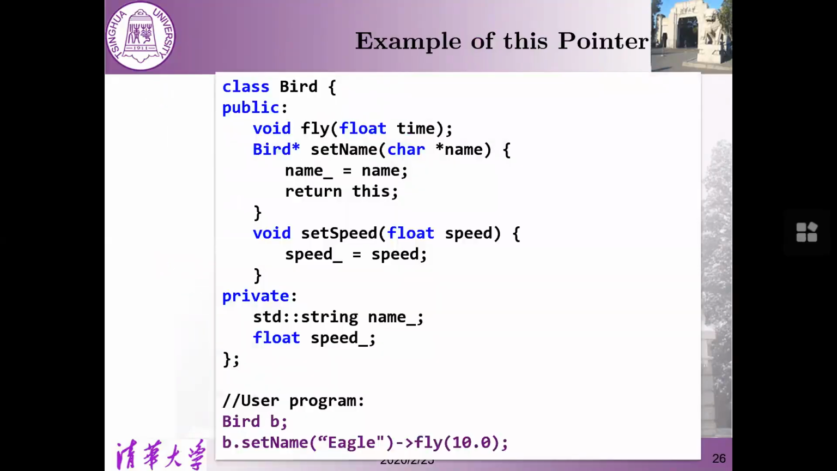So this is an example of this pointer. For the original bird class, we can return this pointer because this pointer points to the address of the current object. So actually it is a Bird star, right? It's a pointer to Bird type. In this way, because we can get the current object, we can do it like this, right? By set name, and then the pointer to the object is returned, then we can call another function like this.